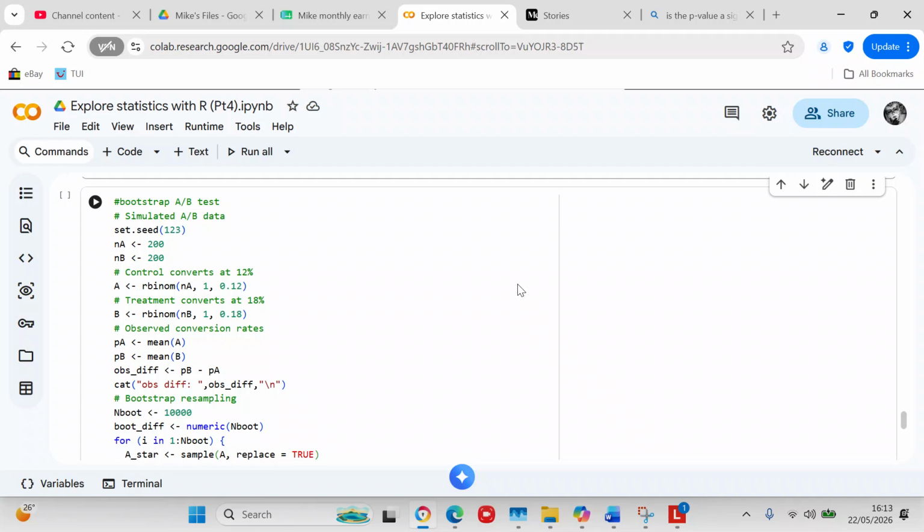So you type set.seed(123). You can put any number you want within the brackets. nA is 200, nB is 200. That's the number of samples. And so the control group is going to convert to 12%, and the treatment group is going to convert to 18%. So A is a randomly sampled binomial distribution of nA is 200, 1, 12%. And the treatment group is a randomly sampled binomial distribution of nB, which is 200, 1, 18%.